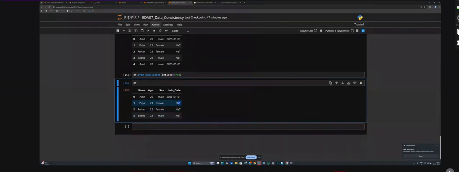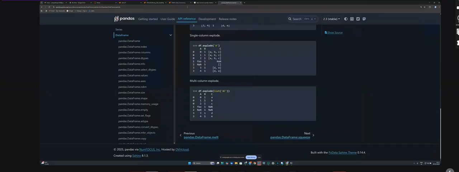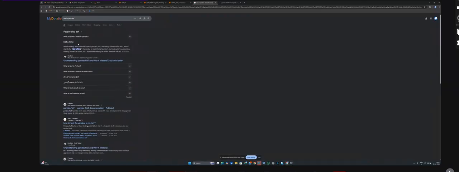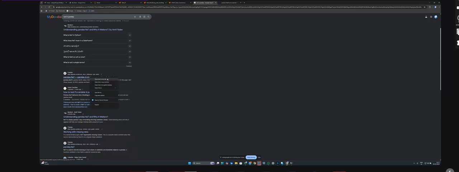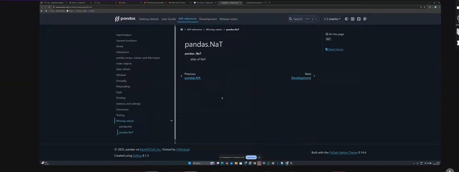NaT, I'm seeing it for the first time, guys. What is NaT? Let me just check. NaT, pandas: not a time. I'm working with datetime in pandas. It's similar to NaN, not a number, but instead of representing a missing numerical value, NaT represents a missing or invalid datetime value. pandas.NaT, alias of NaT.